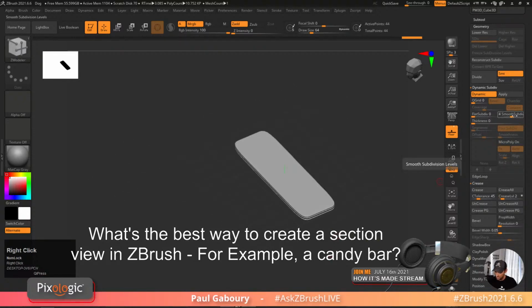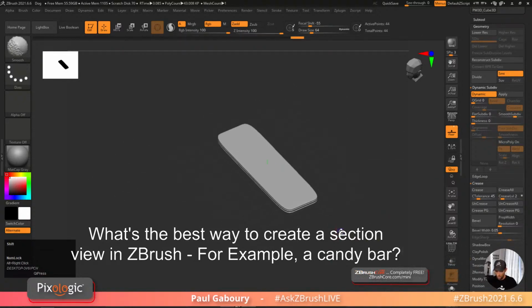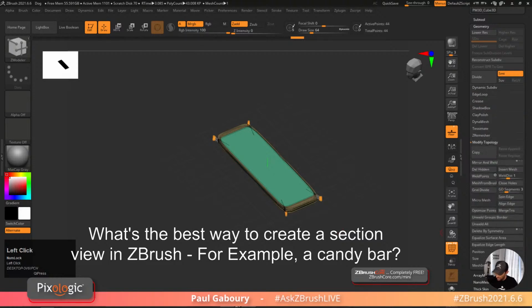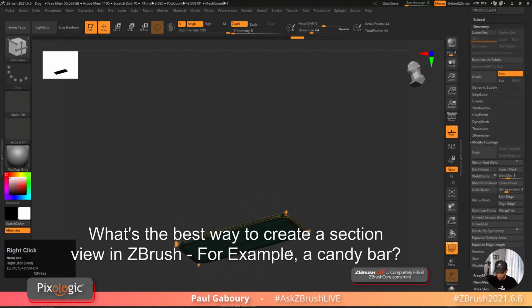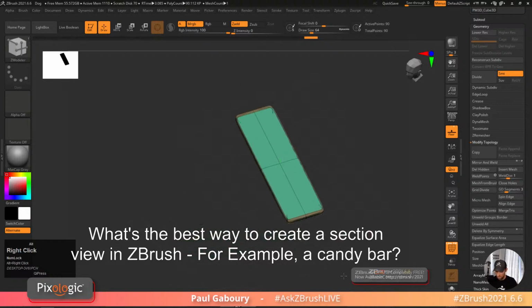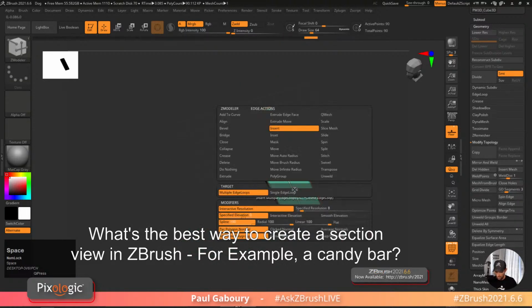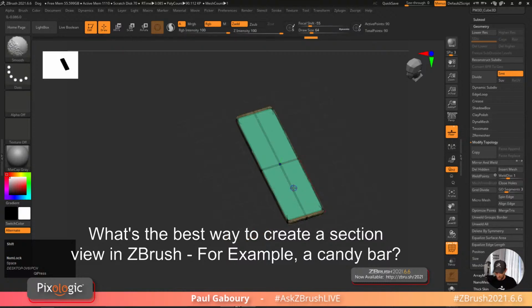And we're going to need probably one more. And now let's go ahead and mirror and weld across the Z and the X, so we get some spans of topology. Let's get more topology going, and let's insert a single edge loop now.